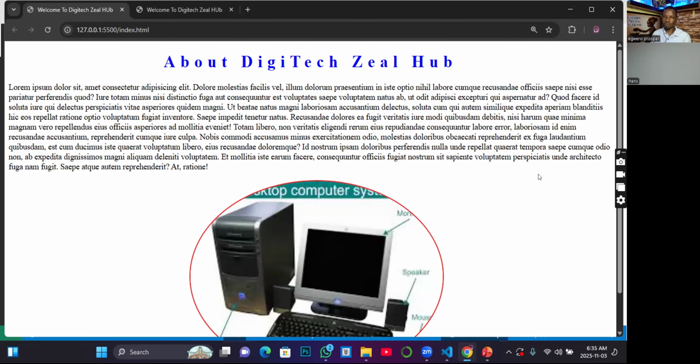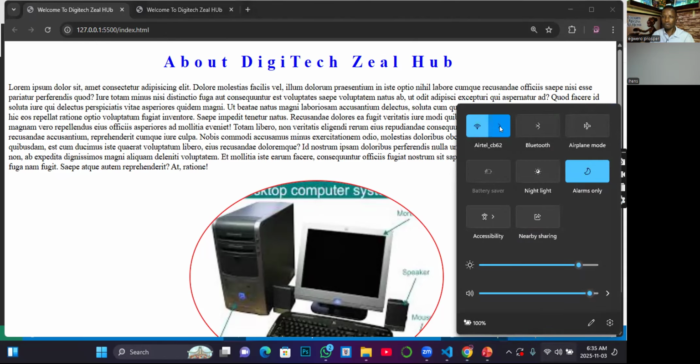Just a quick one, if you don't mind, can you show your picture and tell the world, share your experience with Digital Z Hub, and whether you can recommend it? Can you hear me? Yes, I can hear you.